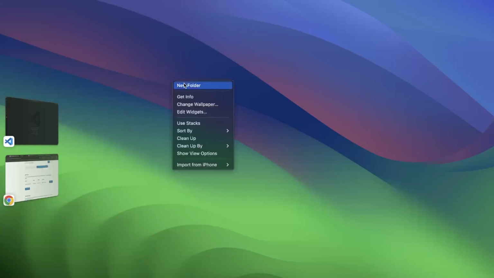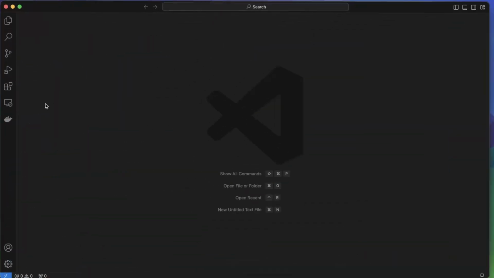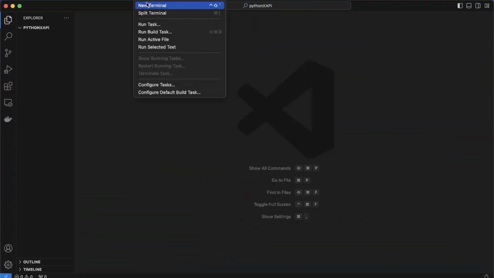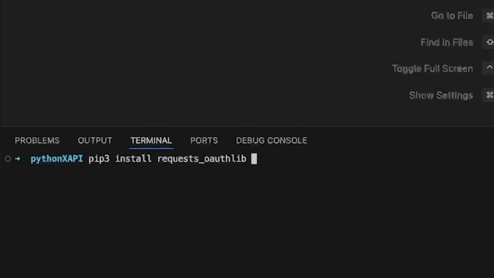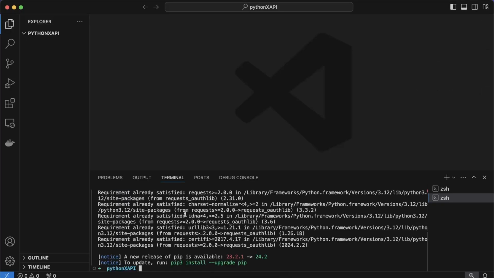For now, let's create a new folder on the desktop and put a name. We'll go to VS Code and open this folder. We'll open a new integrated terminal and we need to install these two packages, requests-oauthlib and setuptools. Press enter and this will install both of them.